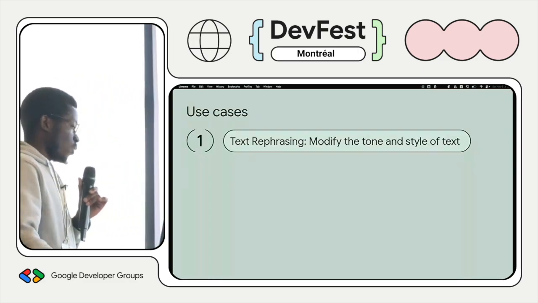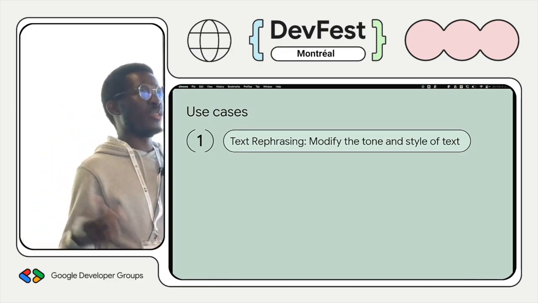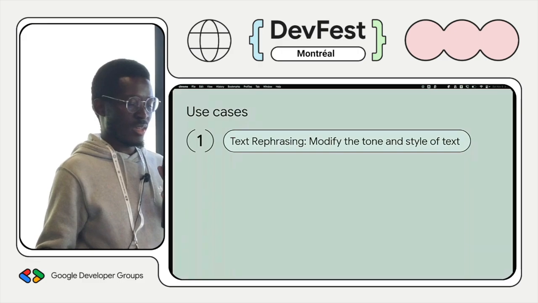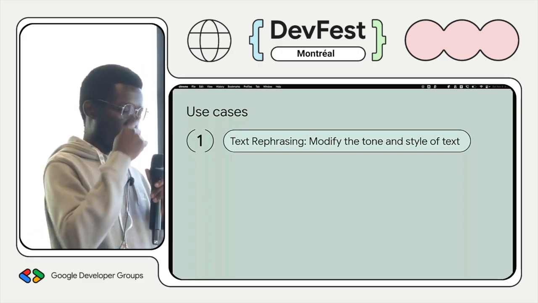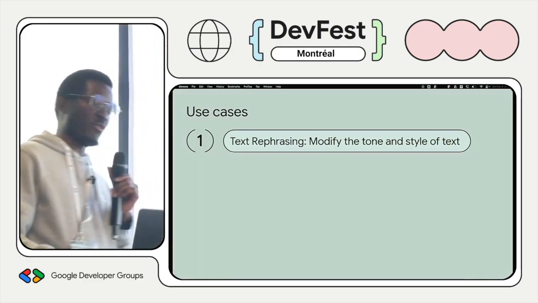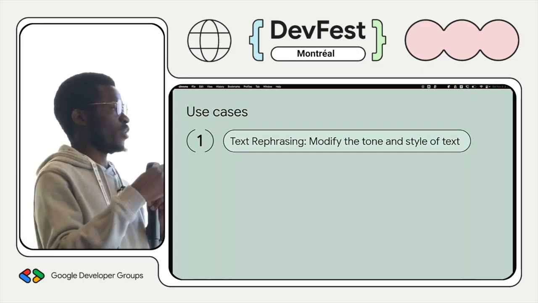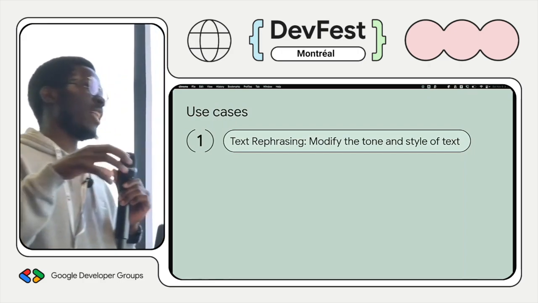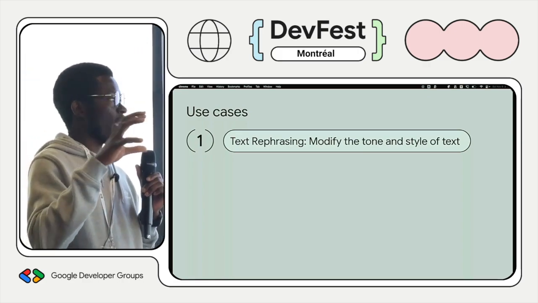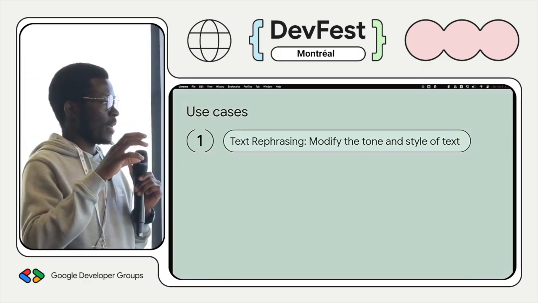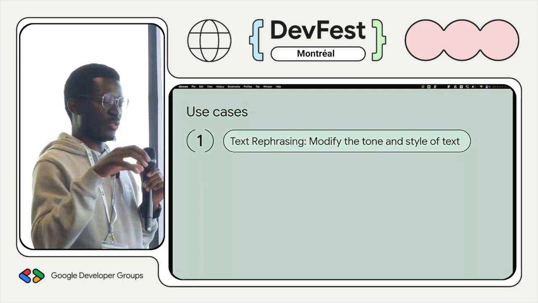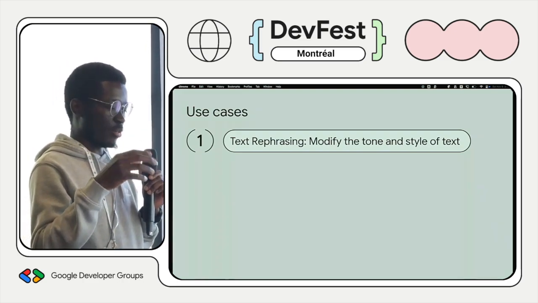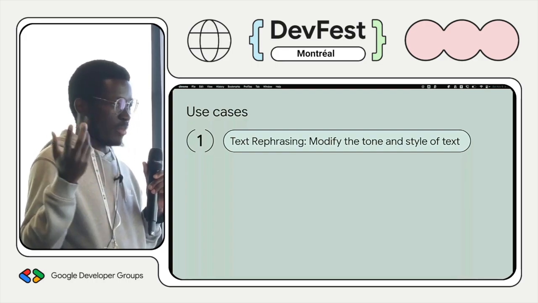So what use cases can we cover if we have access to something like Gemini Nano? The first one that we used to see is text rephrasing. For example, if you are using Samsung, in the keyboard they have a feature that can help you. You write something and you can ask the on-device model to rephrase the message that you have just written, in order to make it better.